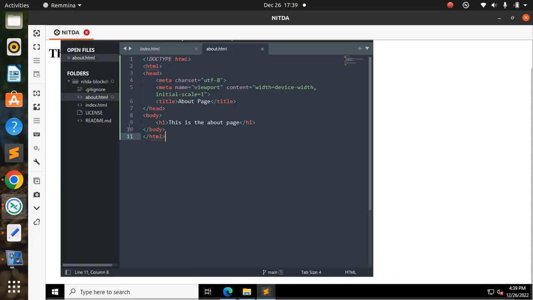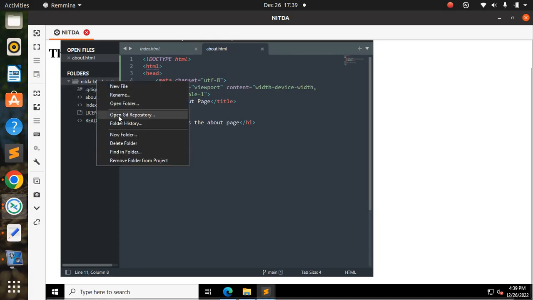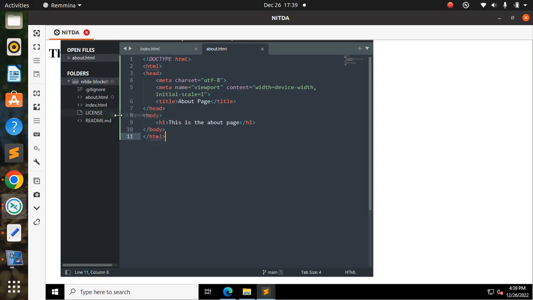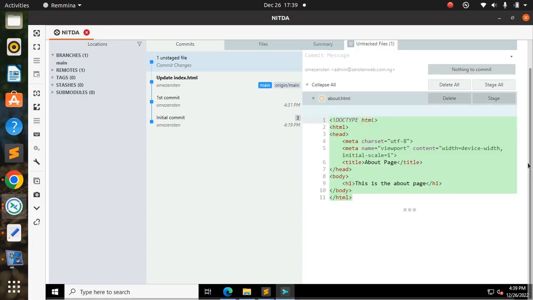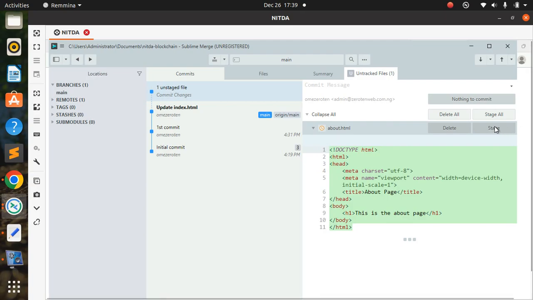GitHub. So I will just come here, right click, and then see open Git repository. Open it. Okay, open Git repository. You see that first commit we did when we used VS Code. Now this is our file, untracked file. Click here. Let me go up a little. Now stage all, double click.